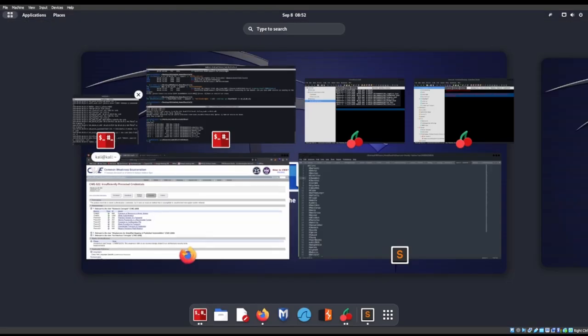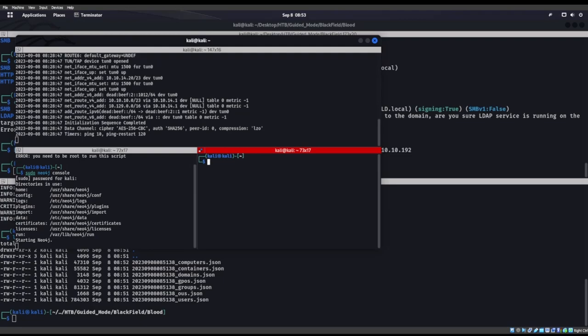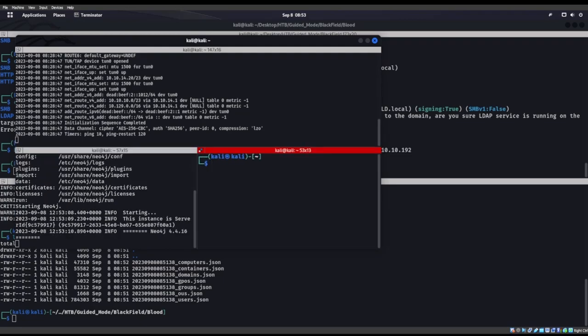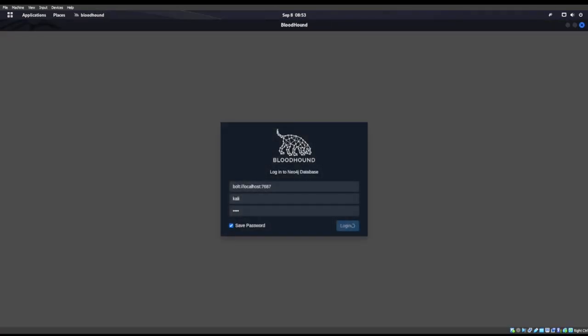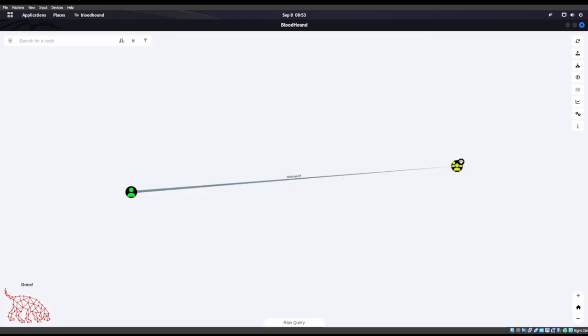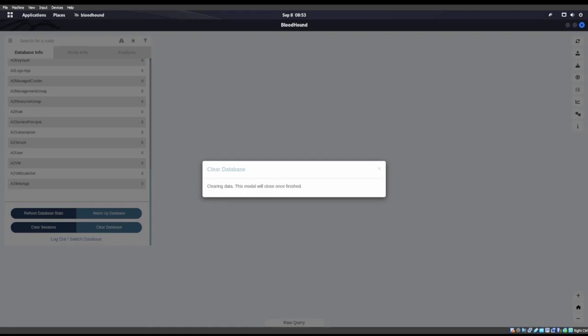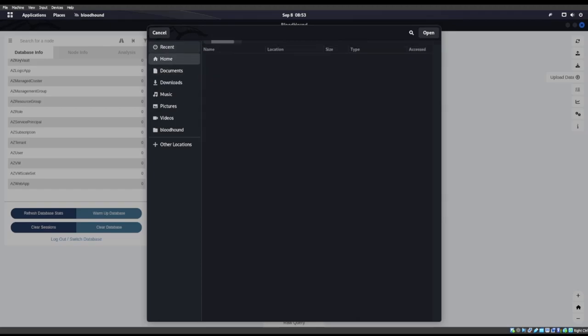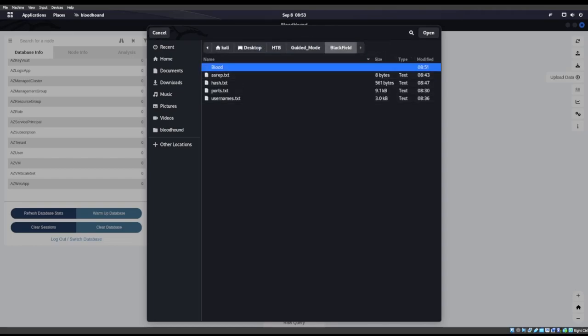Awesome. Now we can start up BloodHound. We'll say sudo neo4j console, and we will say bloodhound over here. All right, that started up. And we found the user support, right? What is this? Oh, this is old stuff right here. Let's delete that first. We'll clear database. Upload data. Home, Desktop, Hack The Box, guided mode, Blackfield, blood, and there we go.